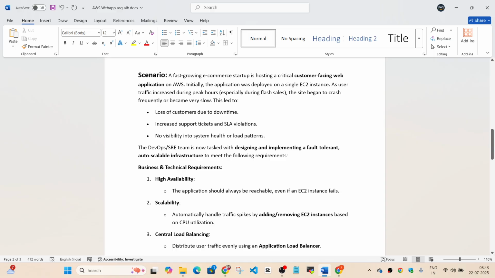Initially, the application was deployed on a single EC2 instance. As user traffic increased during peak hours, especially during flash sales, the site began to crash frequently, or became very slow. This led to loss of customers due to downtime, increased support tickets and SLA violations, no visibility into system health or load patterns. The DevOps SRE team is now tasked with designing and implementing a fault-tolerant, auto-scalable infrastructure to meet the following requirements. So this is the problem statement for us, one of the scenarios where you can relate this project to.